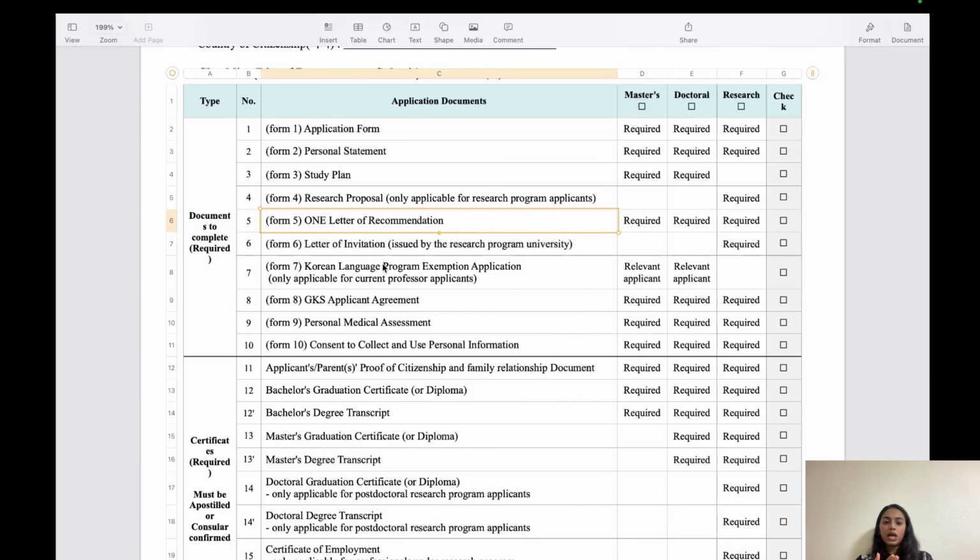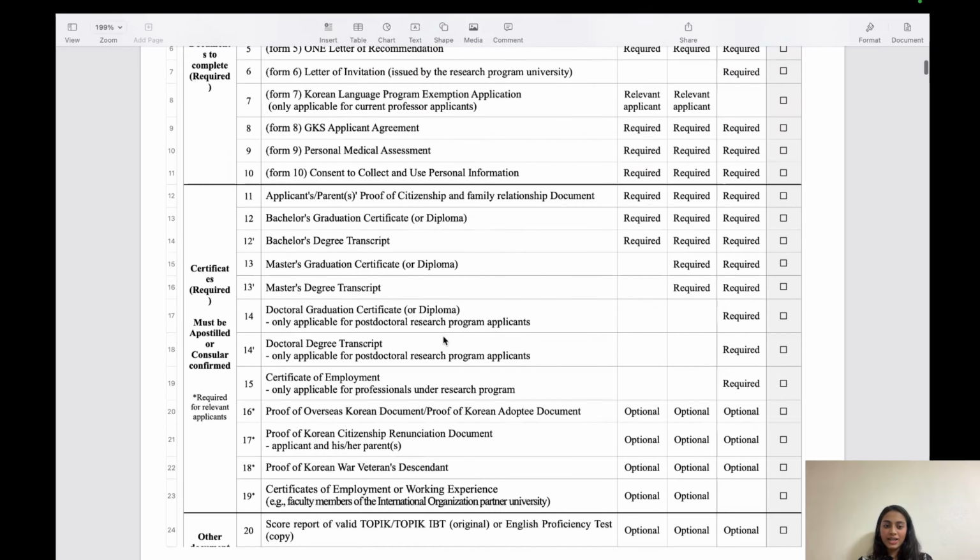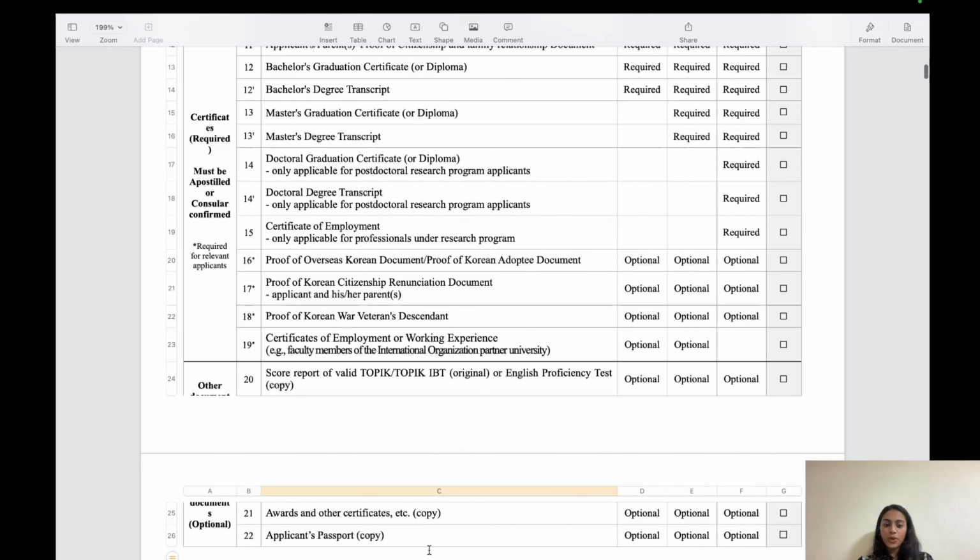Now, while you are arranging your documents, make sure that this as it is, you copy it and you paste it in a Word file, all this checklist you see here till 22.